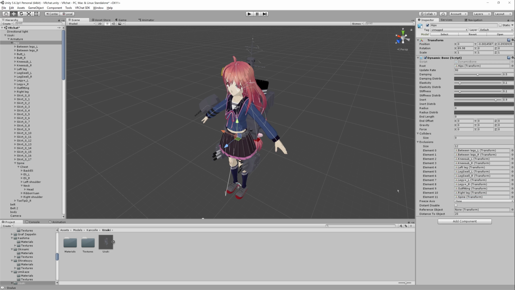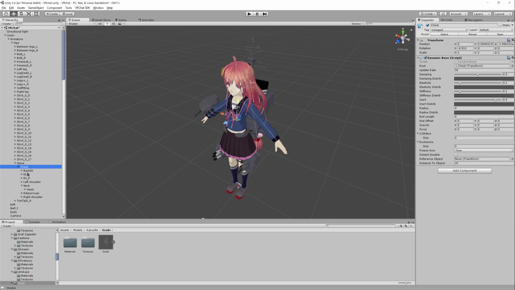And spine. Wonderful. Go to chest. Same thing. I believe the LE bones are for the ribbon and for the shirt pieces, so we want those to move. So we do not want the shoulder, the neck, or the shoulder to move. So we want 3 exclusions. So shoulder, neck, and shoulder.